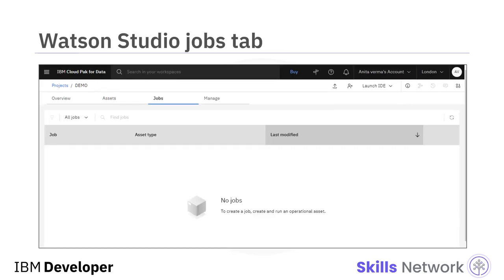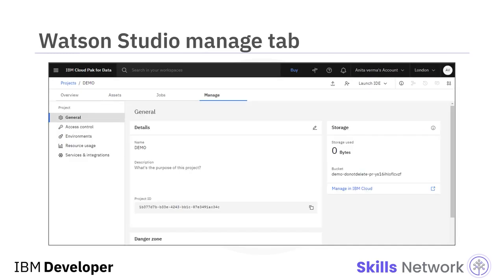A job is a way of running assets such as data refinery flows or notebooks in a project. Under the Jobs tab, you can run a job immediately or schedule a job. You can manage your projects under the Manage tab. There, you can control access with user groups, define environments and monitor active runtimes, see resource usage, and tools and processing power using services and integrations.